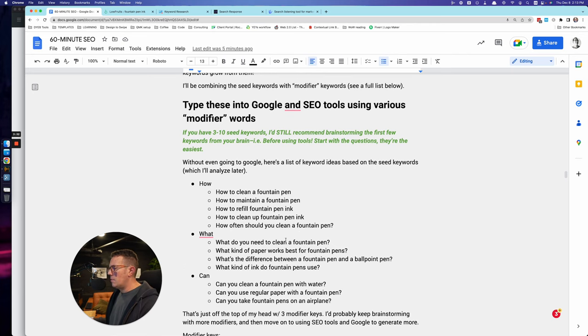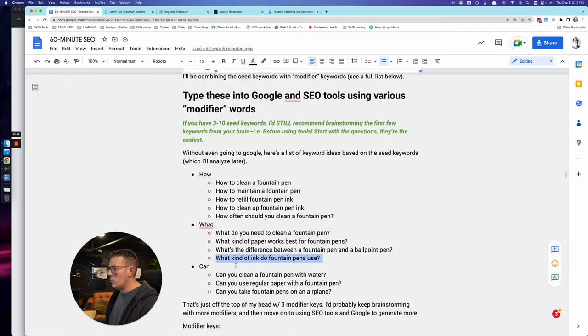What do you need to clean a fountain pen? What kind of paper works best for fountain pens? What's the difference between a fountain pen and a ballpoint pen? And you could probably do what's the difference between a fountain pen and a rollerball pen, a calligraphy pen. There's like 3 or 4 different posts, possibly. I don't know. What kind of ink do you use?